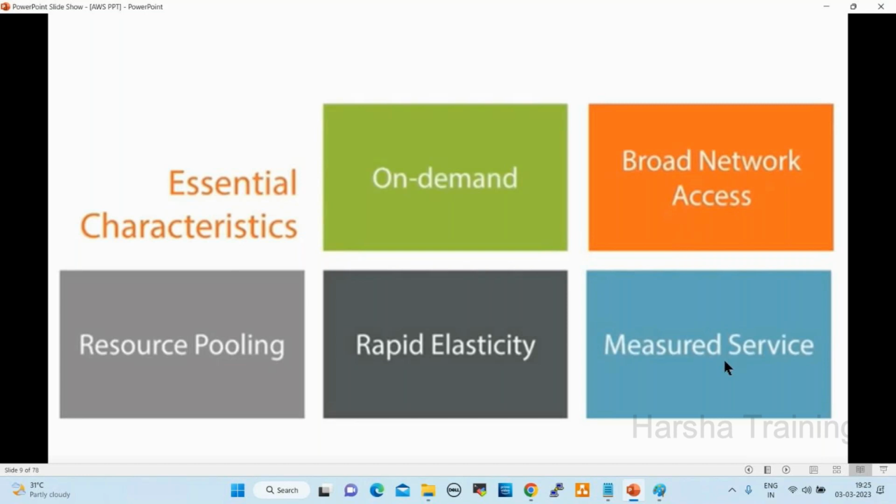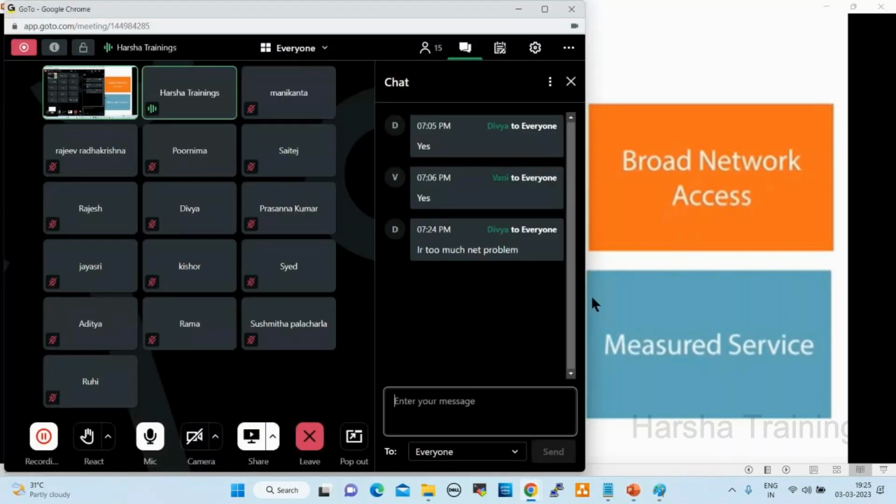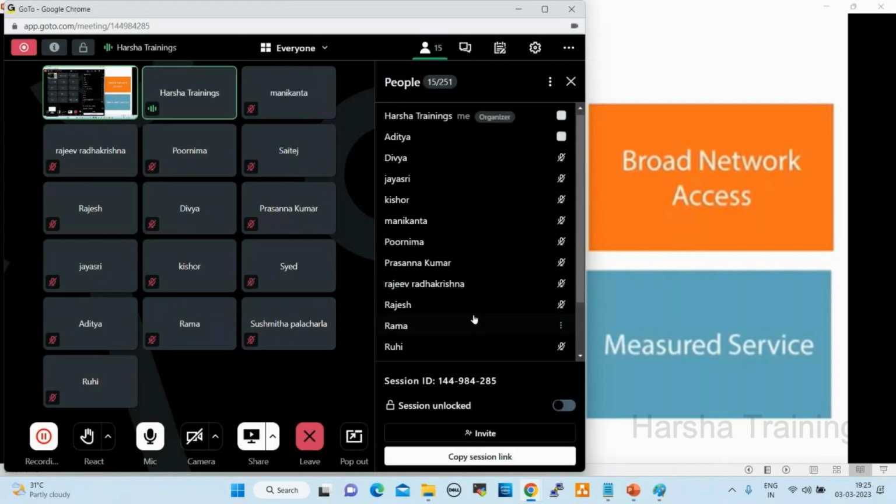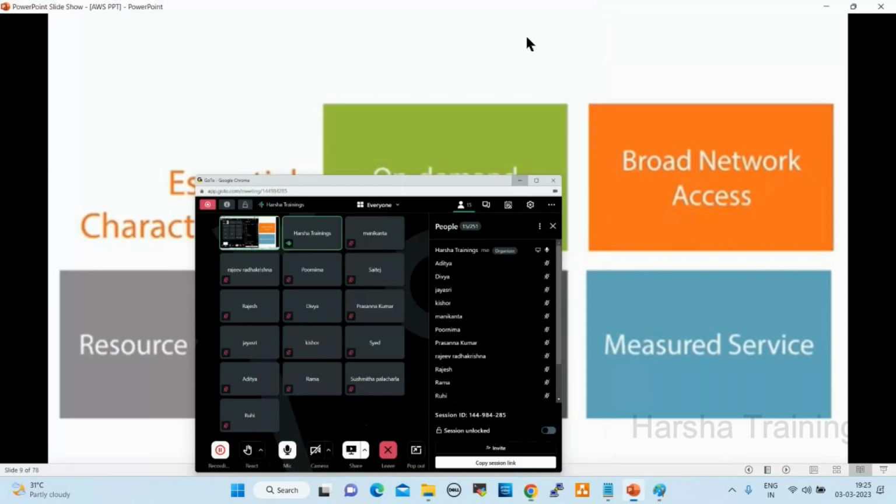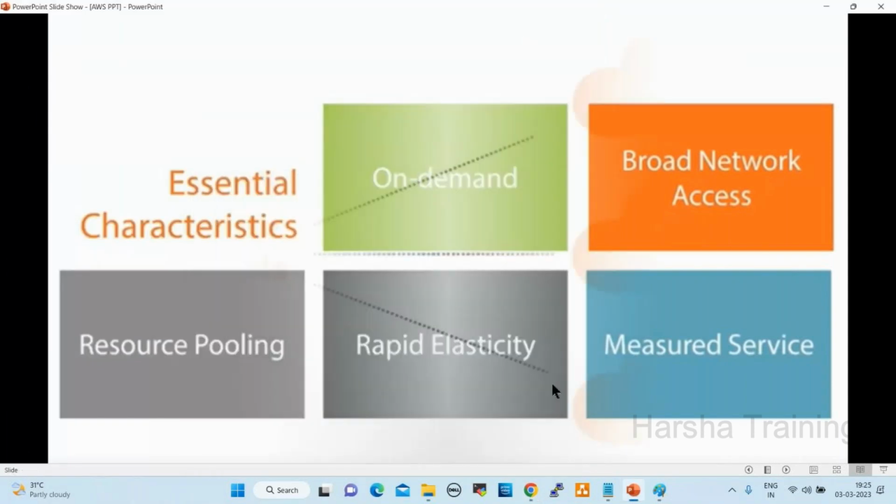Clear, right? Any questions on the slide, anyone? Is it clear to you, everyone? Online guys? Yeah. Now, let us move to the next slide.